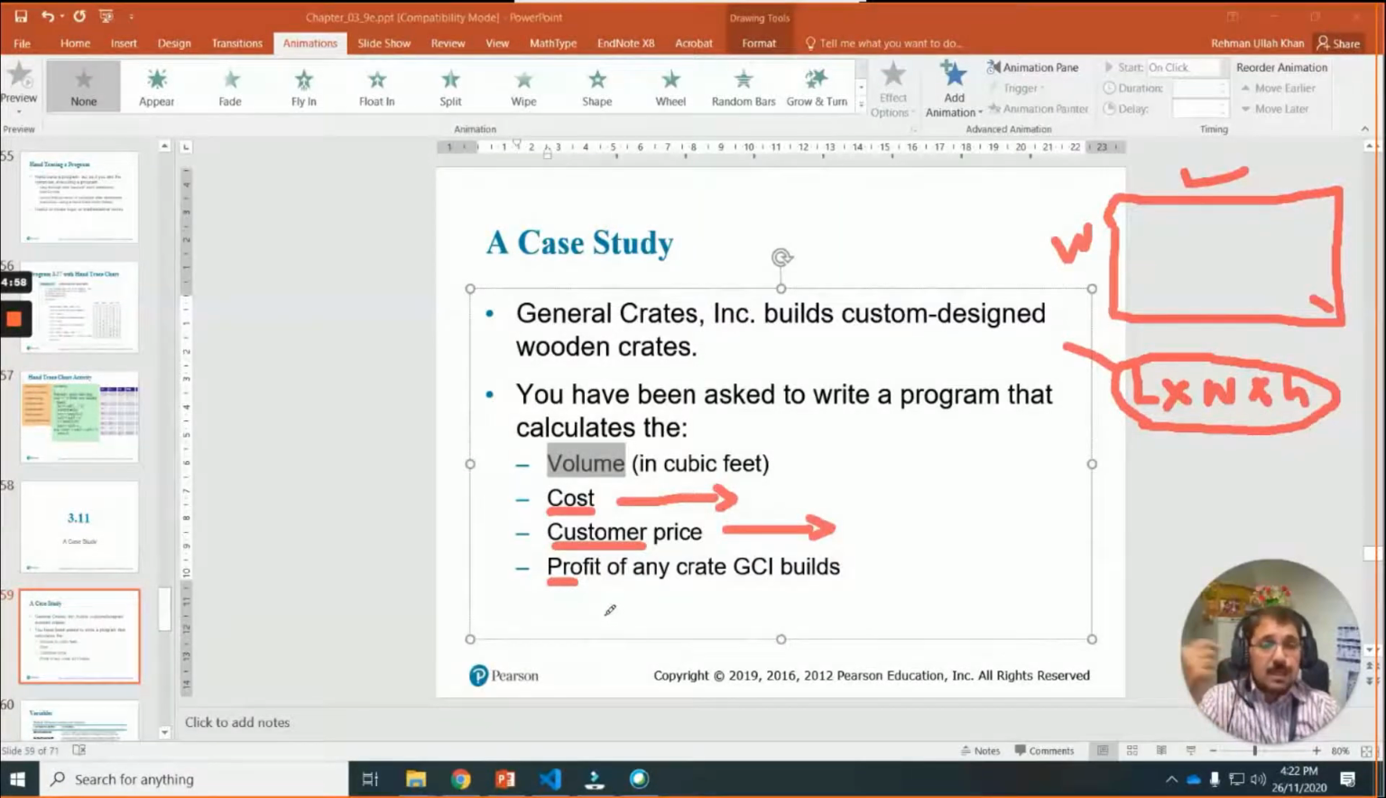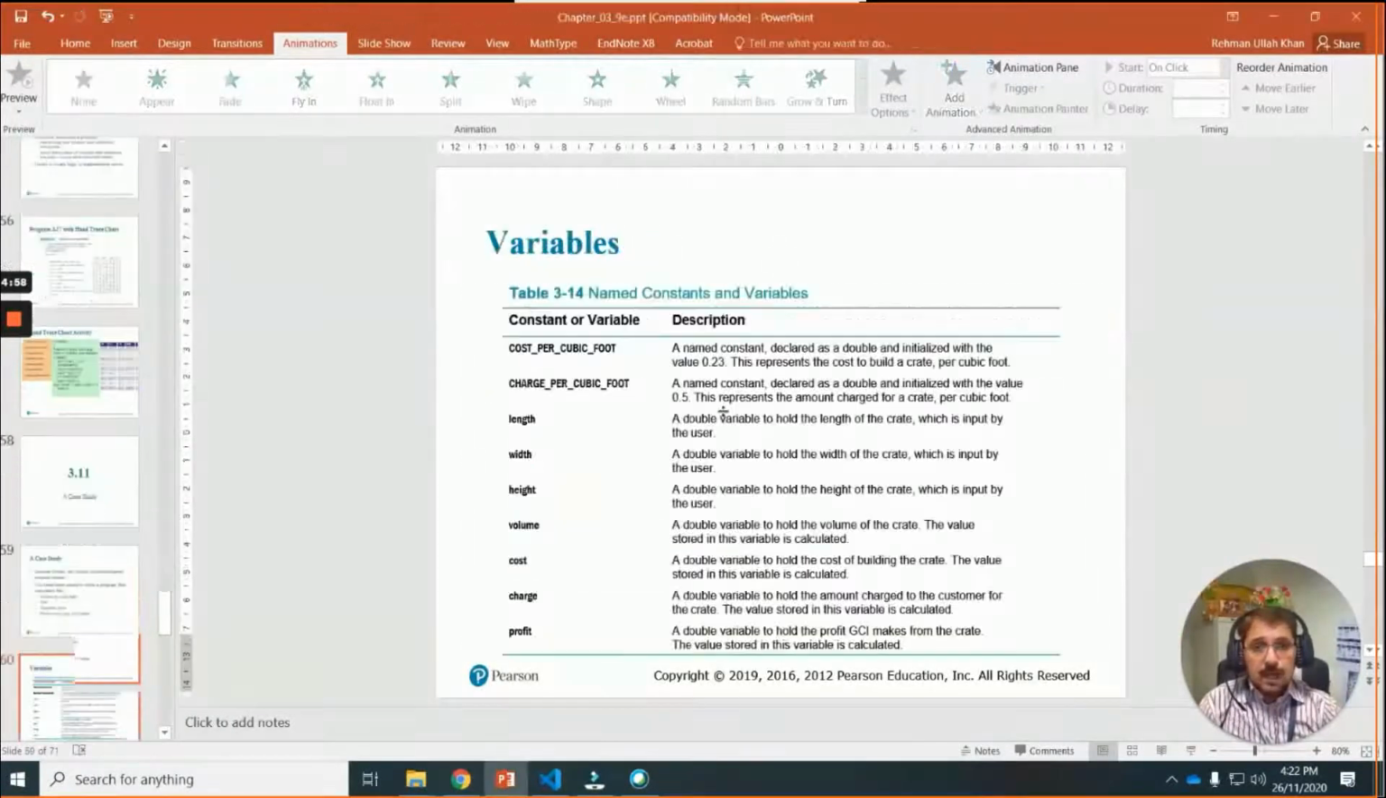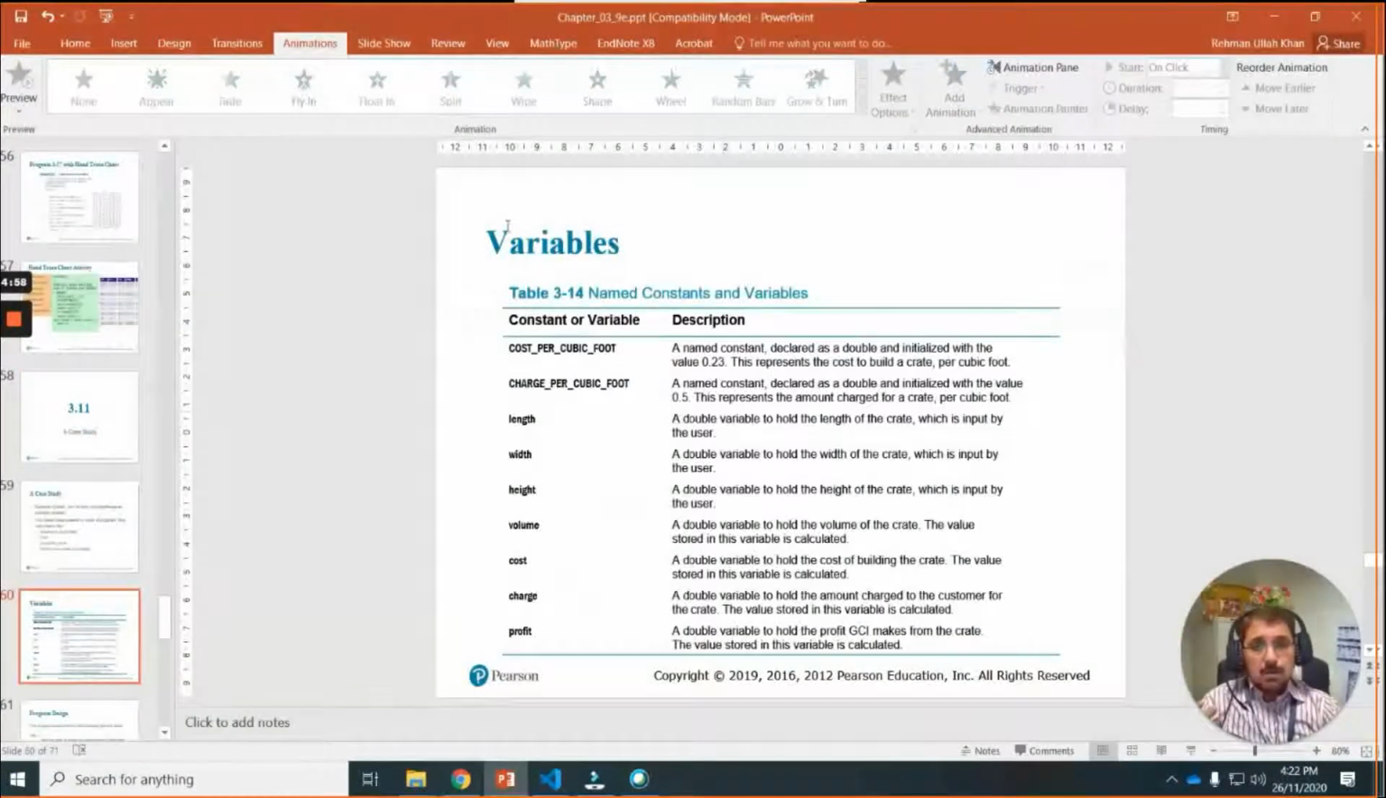So you see, these things are hidden in the problem that you should know, and then you will have to extract this information from the problems during the analysis. This is called analysis of the problem, to understand what is actually the problem. Okay, so let's go ahead, how to analyze. You see, these are variables.